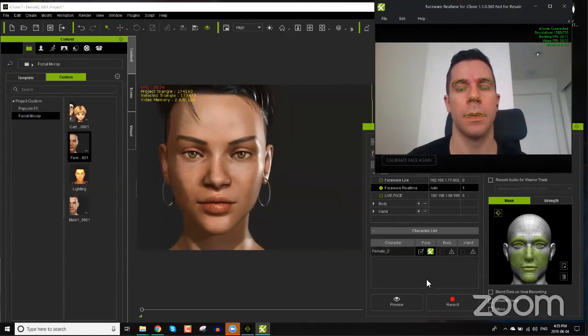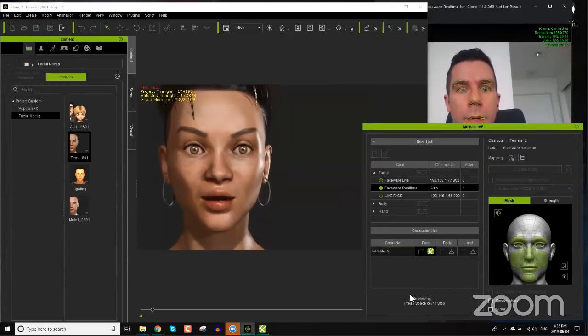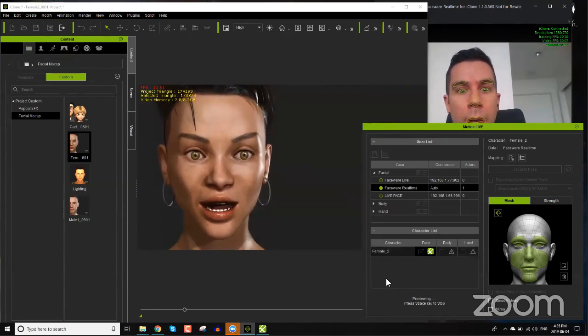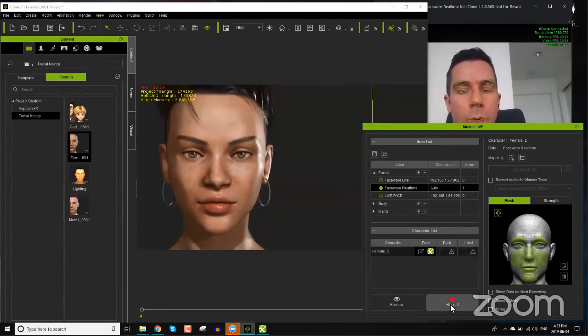Okay, let's get ready to record. So what we're going to do here is I'm going to record something really quickly, and then we're going to do some editing on it. Okay, so to record, the only difference is instead of preview, you press record. Okay, and we'll talk about blend data on the next recording as well. I'm just going to record something really quickly, like a friendly greeting. Okay, go ahead and press record, and then press space.